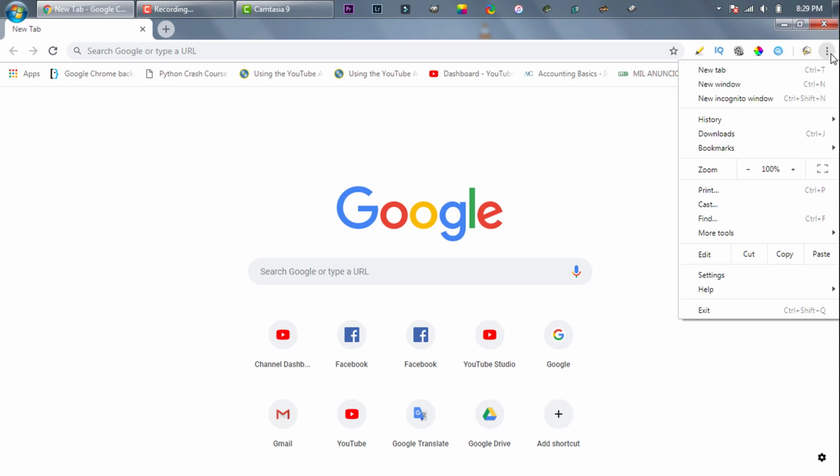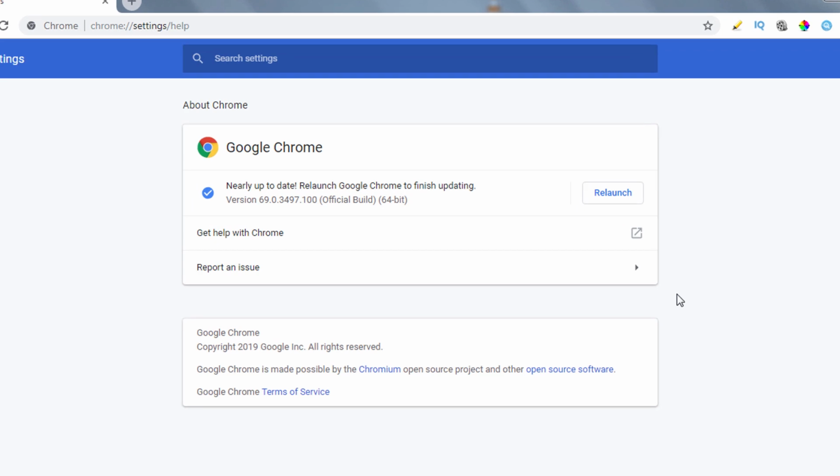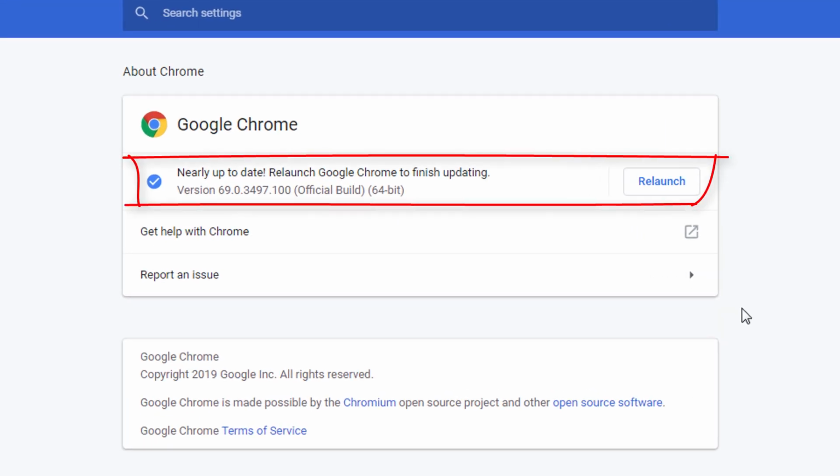After updating Google Chrome, we usually need to restart it to apply the updates. But sometimes after several restarts, we can't update Google Chrome. We may see this message: "Nearly up to date. Relaunch Google Chrome to finish updating." No matter how many times we relaunch Google Chrome or even restart our PC, this message will not go away.